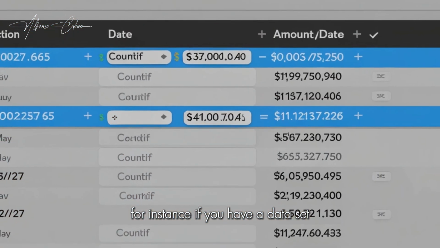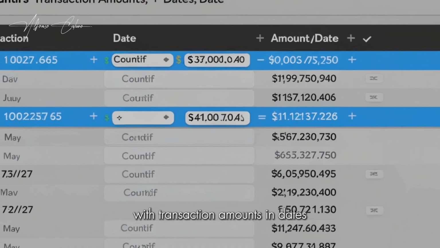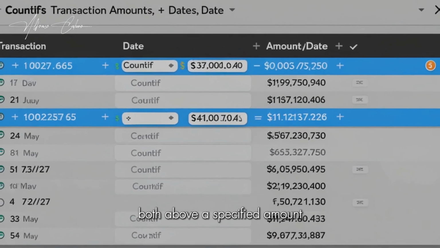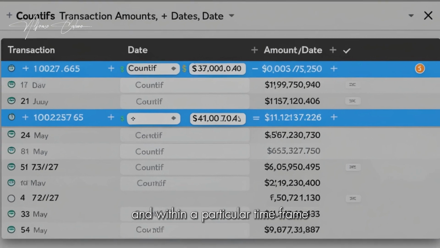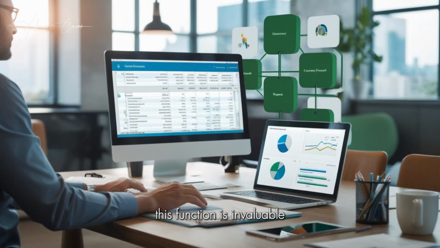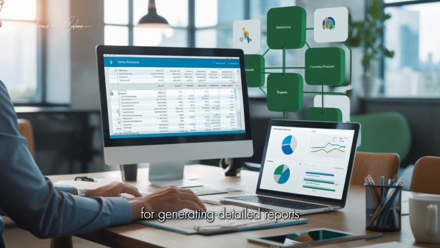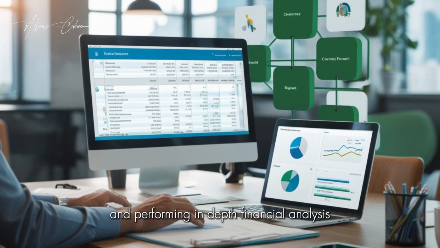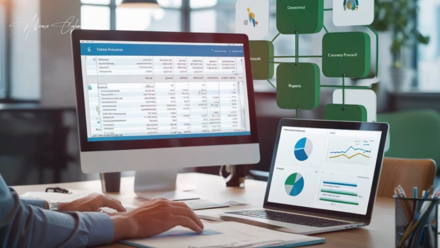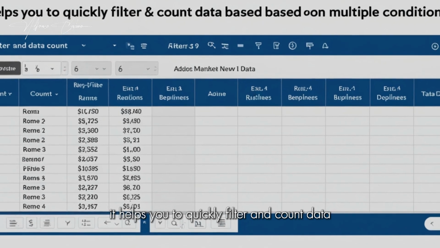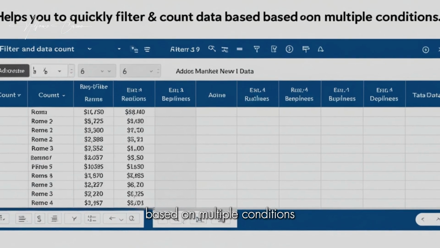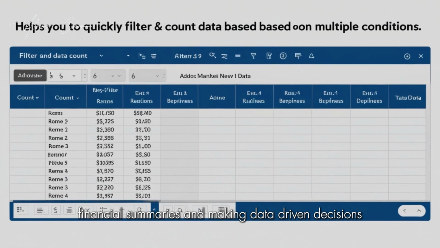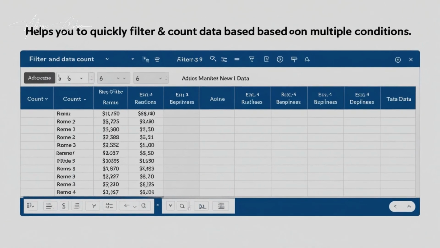For instance, if you have a dataset with transaction amounts and dates, you can use COUNTIFS to count transactions that are both above a specified amount and within a particular time frame. This function is invaluable for generating detailed reports, tracking performance metrics, and performing in-depth financial analysis. It helps you to quickly filter and count data based on multiple conditions, which is essential for producing accurate financial summaries and making data-driven decisions.